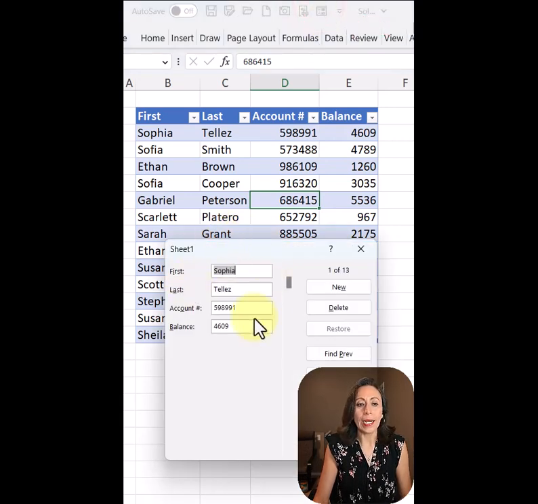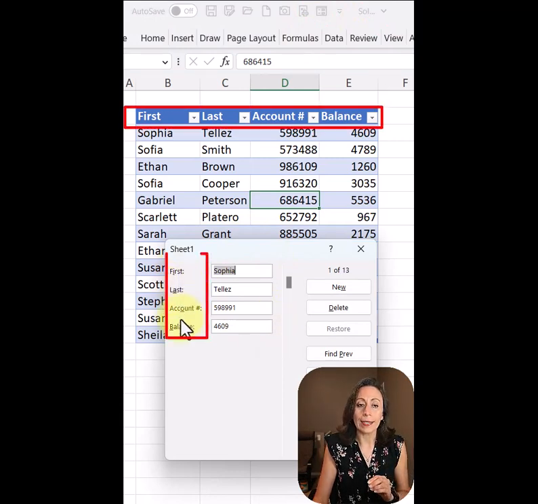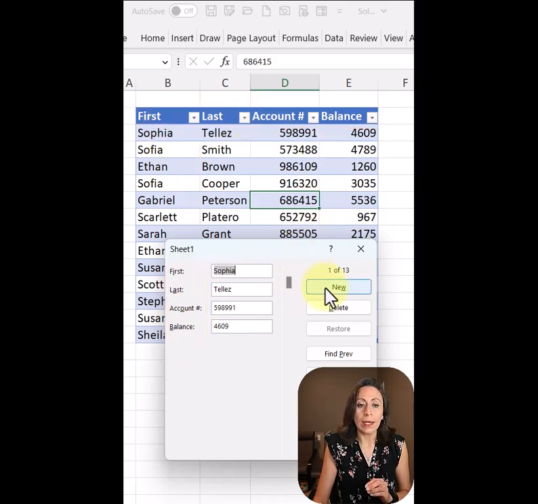Click at that and it will show you the first entry in that table. You have first, last, account number, and balance. Those are the titles of the table. Let's say I want to have a new entry. I'm going to click at New.